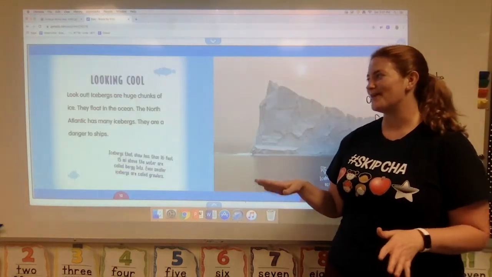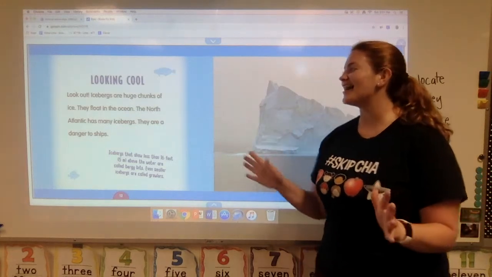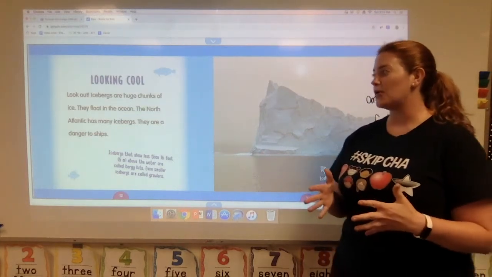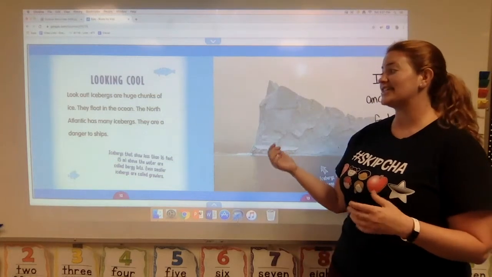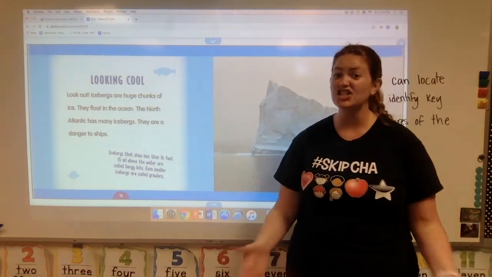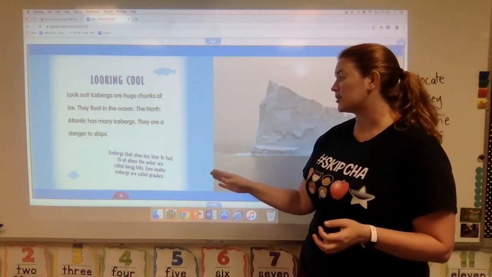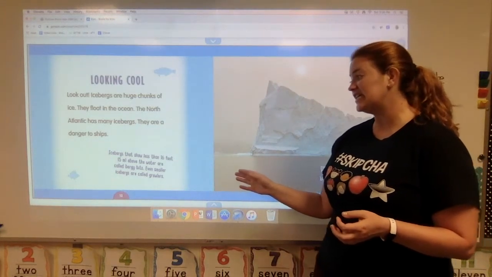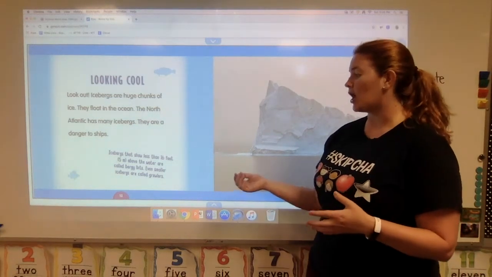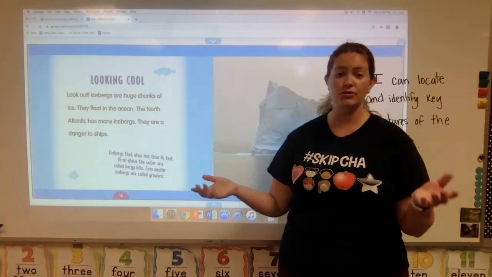Looking cool. Look out! Icebergs are huge chunks of ice. They float in the ocean. The North Atlantic has many icebergs. They are a danger to ships. Icebergs that show less than 16 feet above the water are called Bergy bits. Even smaller icebergs are called growlers.